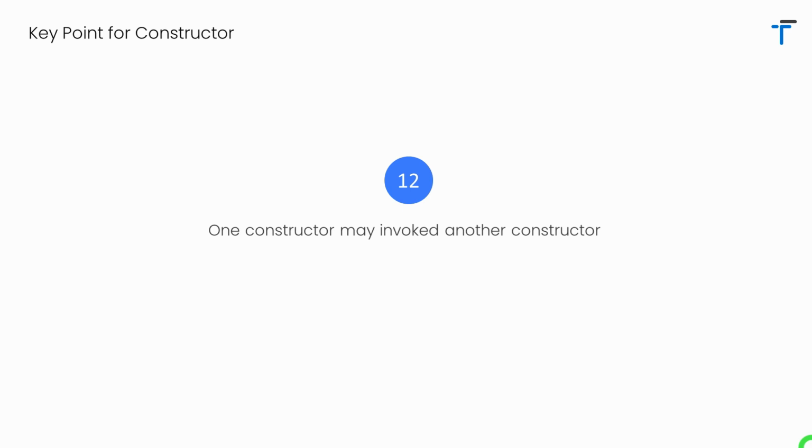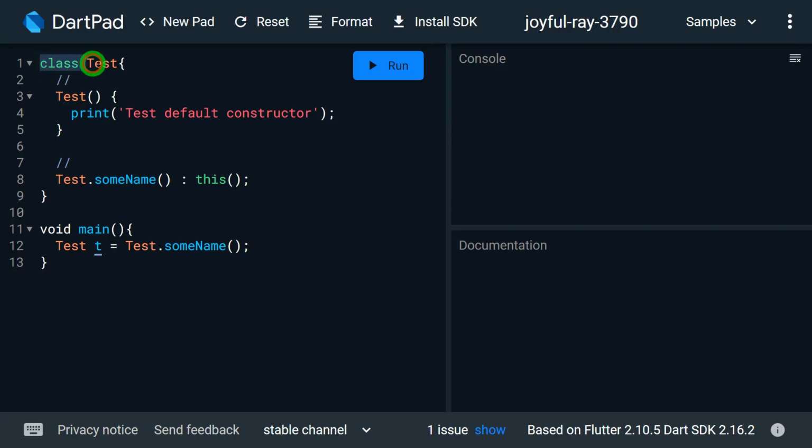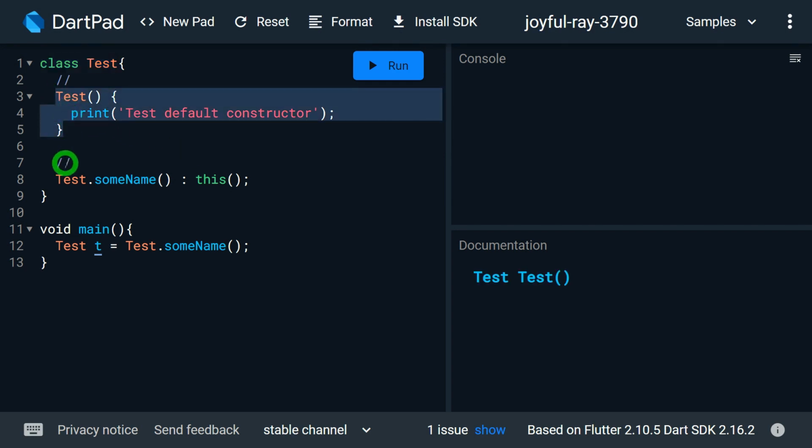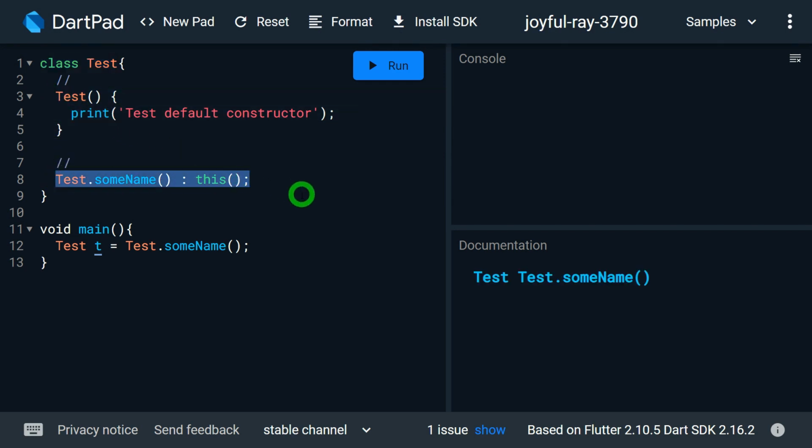This concept is basically called constructor redirecting. For this class Test, we have defined two constructors. This is the default constructor and this one is the named constructor. You can observe here in line number 12, that is inside the main, I'm calling Test.someName, that is I'm calling the named constructor. But for this named constructor, what I'm doing, I have written this with the brackets.